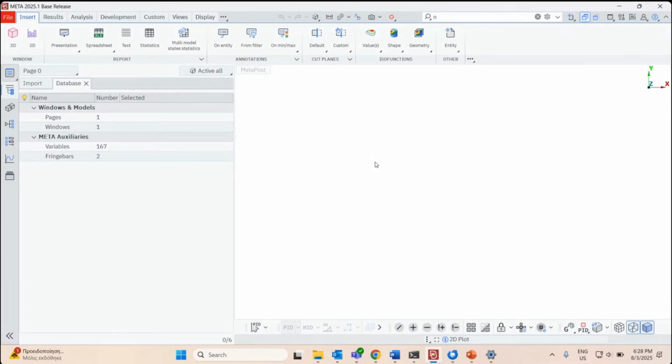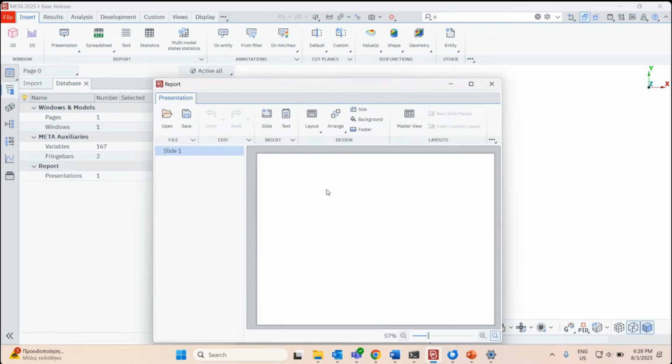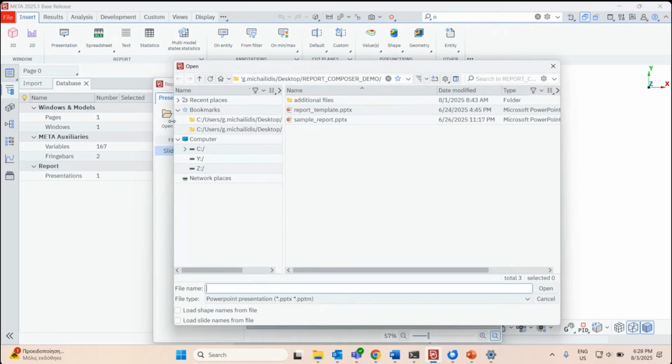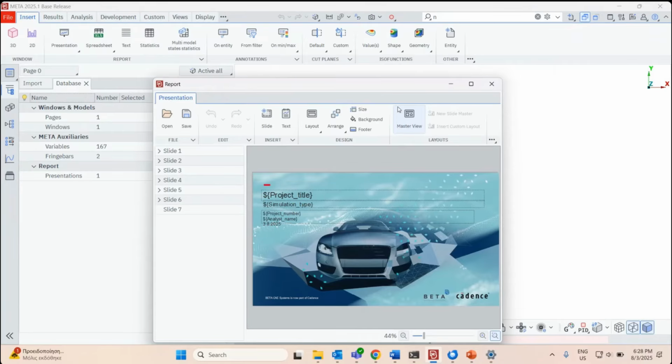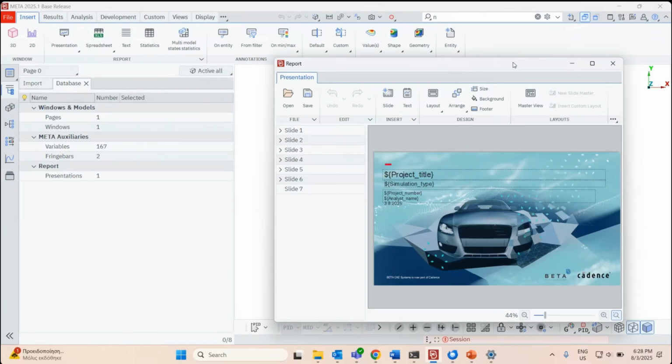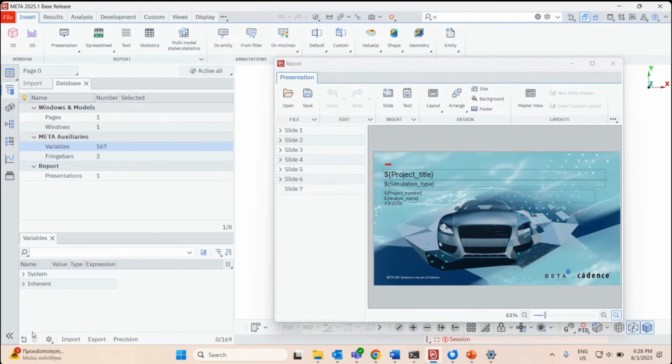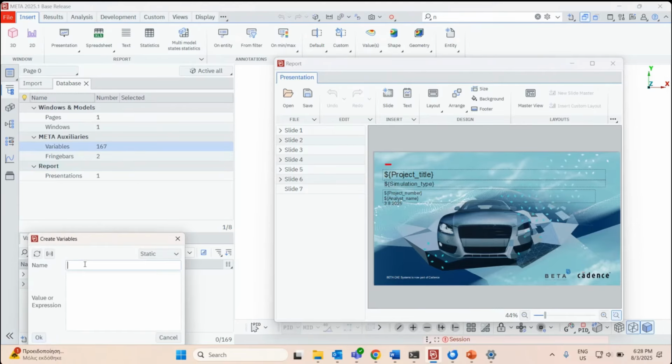After we defined our template, the next thing we need to do is open Meta and create a new session. We are going to create a new presentation and load the template we have just created in Meta. After the template is loaded, we will need to start creating the variables we need for the report. The easiest way we can do this is to go in Database Browser, select Variables, and from there, click New and insert the variable name and value.